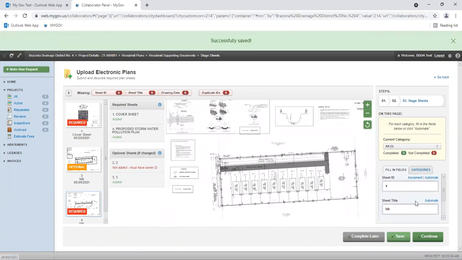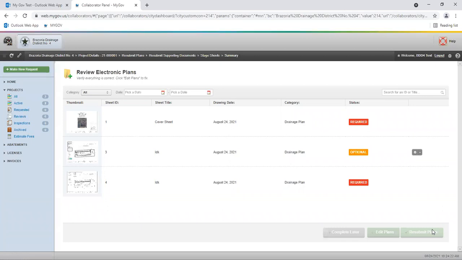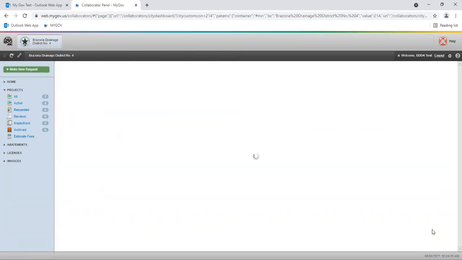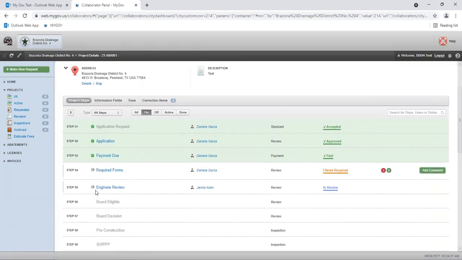Go ahead and save your work. Okay, and then you can also see here that 3 have been completed and there's 0 that's not completed. So you have all the sheets that needed to be uploaded are uploaded. Go ahead and click continue now. It'll bring you to the overview page again. When everything looks good, you'll click resubmit plans. Okay. So now you have resubmitted your plans.